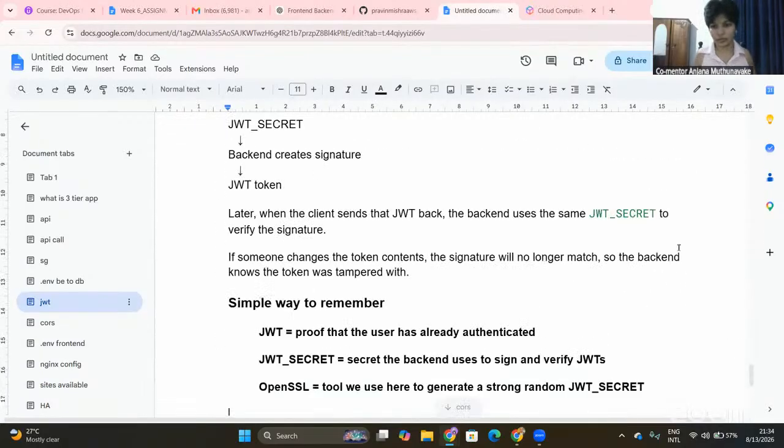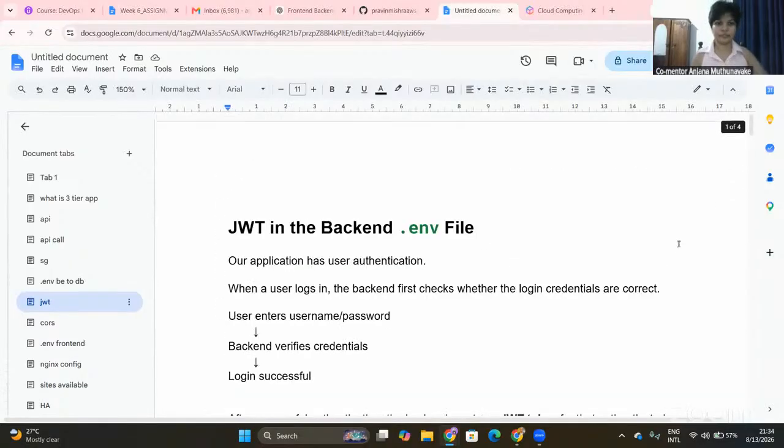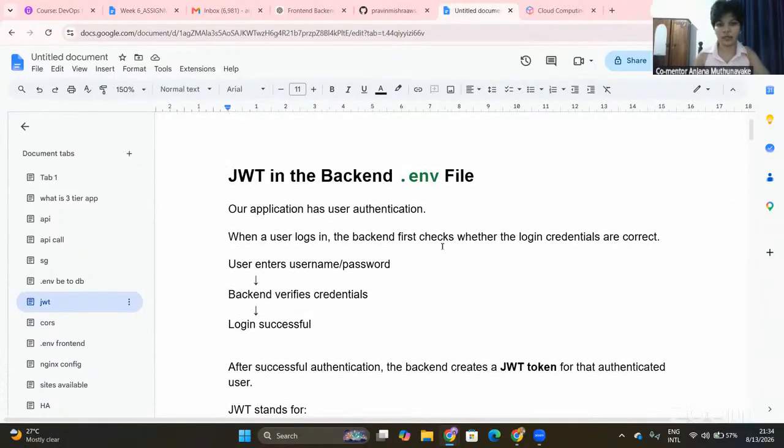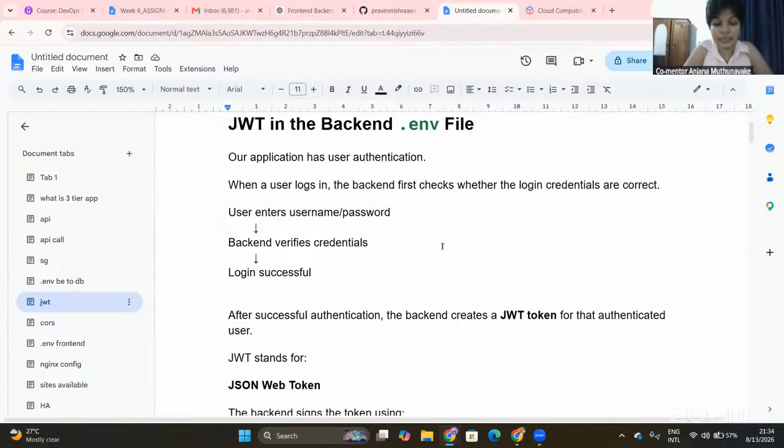Let me scroll up. Okay. JSON Web Token in the backend .env file. Our application has user authentication. So after deploying our application, we need to do the user authentication. After registering, the user tries to log in. When the user tries to log in, he gives his email address and password.